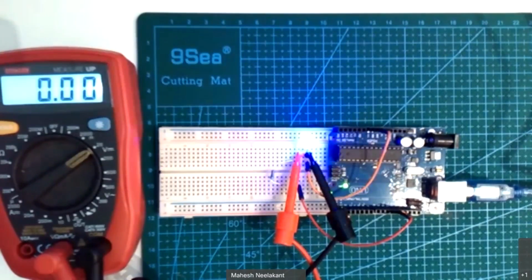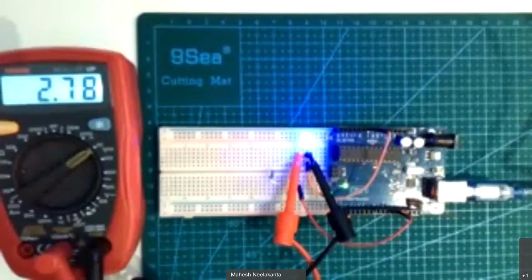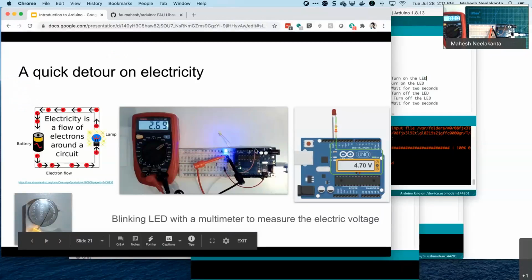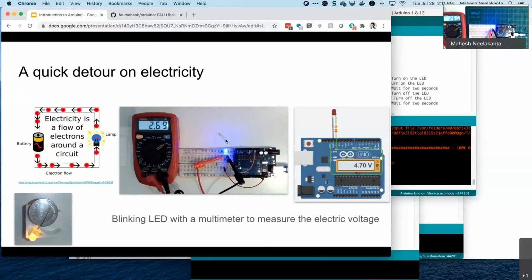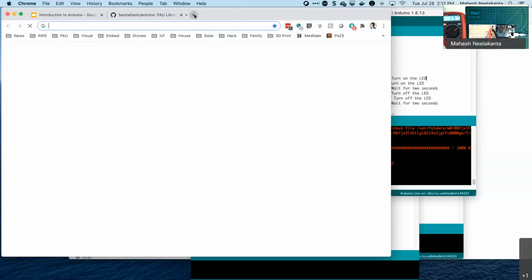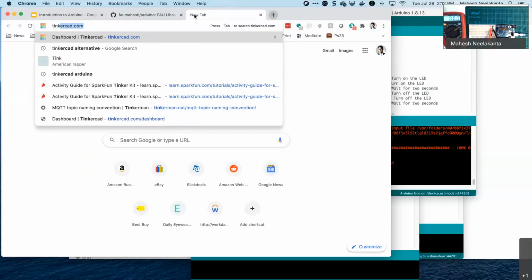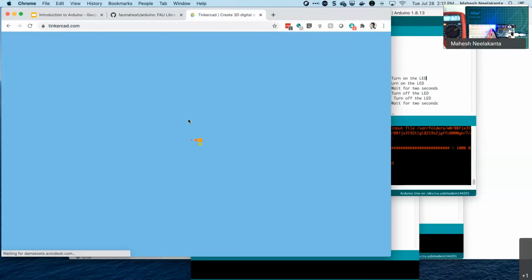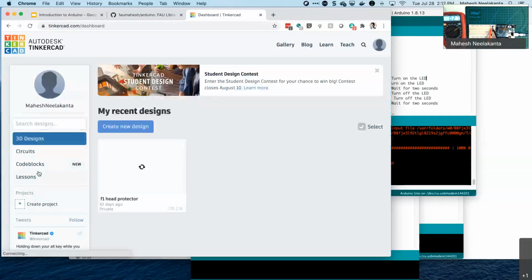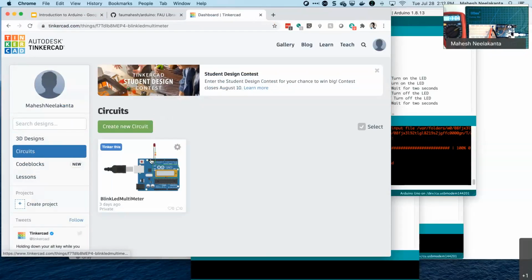Okay. Now, if you recall, 2 weeks ago, I also showed you that you could build the same circuit in the Tinkercad environment. And so I'm going to bring up my browser, and I'm going to Tinkercad. I'm going to my circuits. I'm going to load that circuit up.